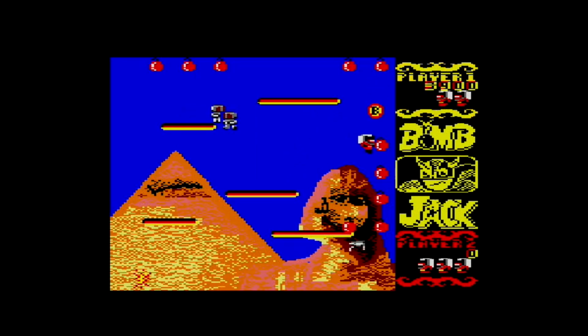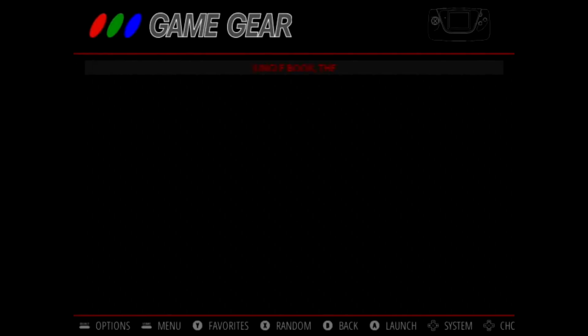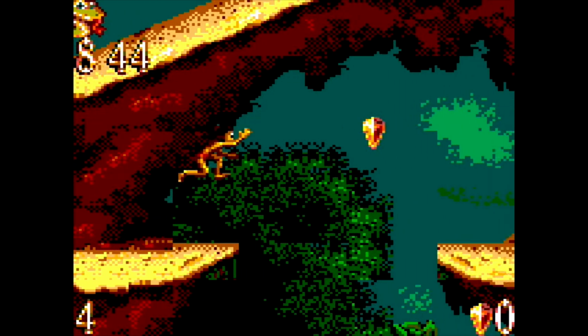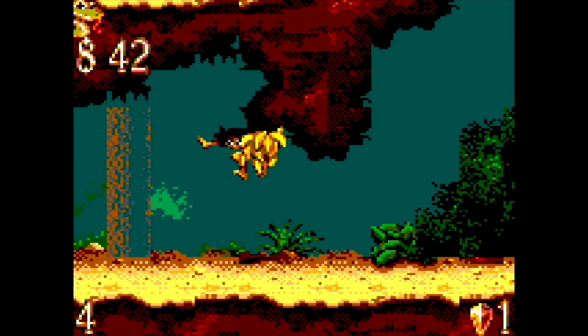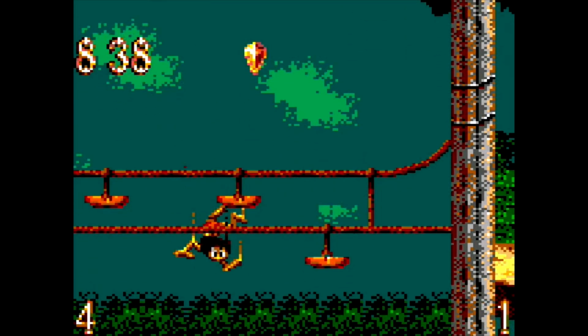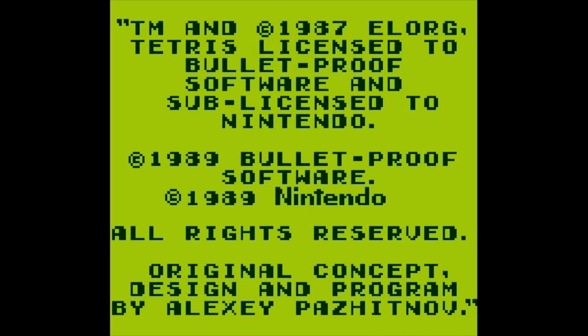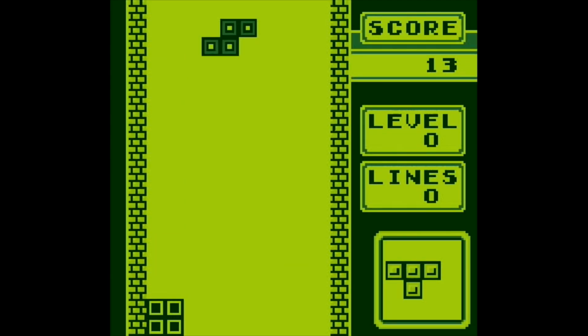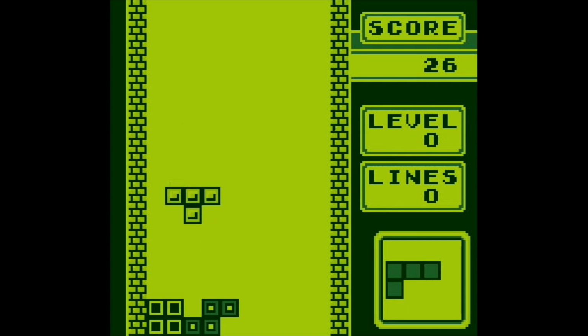But yeah, great game. Bit of the Jungle Book on Game Gear. Obviously very low resolution. And you can see the speed is lovely and fast. The music is great. Bit of classic Tetris on the Game Boy. There you go, with that classic music. And still looks all right on the big screen.